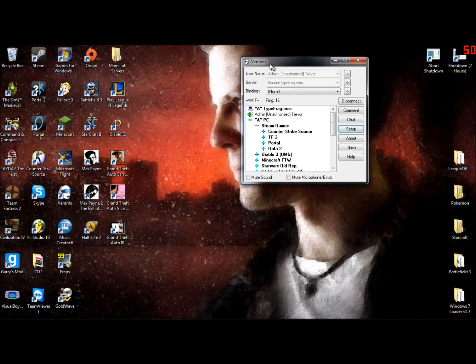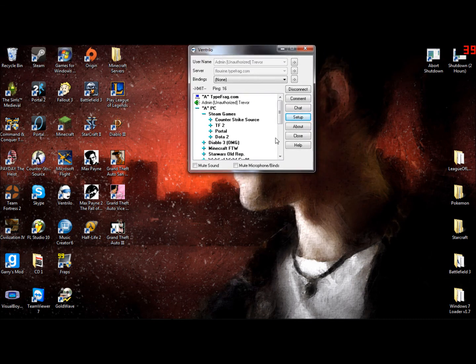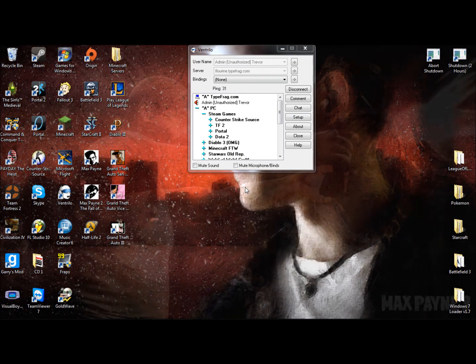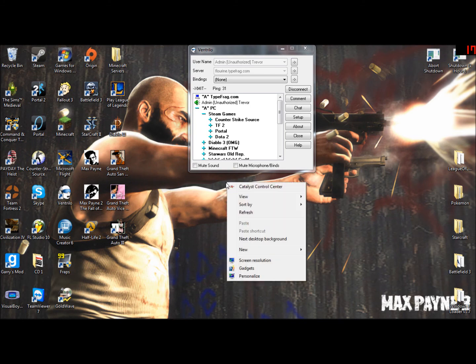But yeah, so that's just pretty much it for how to fix the Razer Megalodon static. Megalodon, it's a big shark, but yeah, it's a really fantastic microphone. Other than that, I'll probably have a review on it later or something like that. You know what I'm talking about.